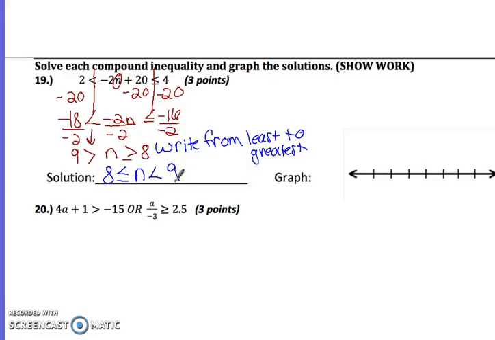So your graph, I'm going to go 7, 8, 9. You have a closed dot on 8, a closed dot on 9, and it should be everything in between.